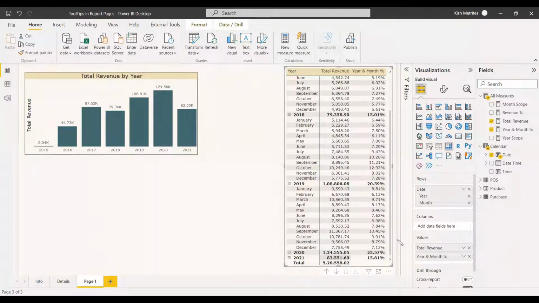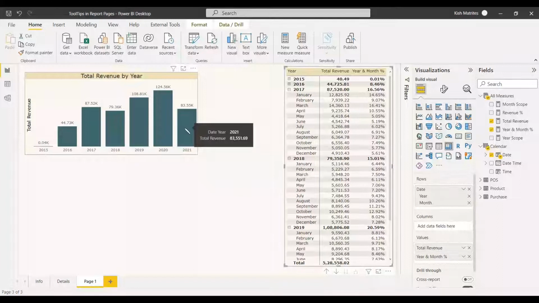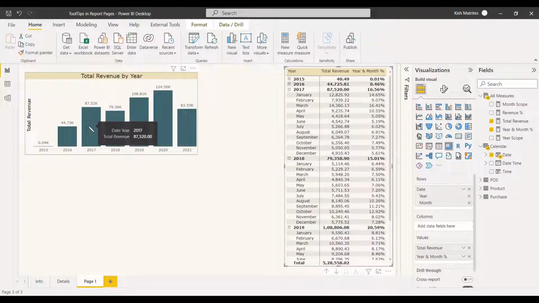553, 550. Now we want a tooltip where, if you select a chart or a data point, you get the months with respect to the year. So if you hover over this 2021, you need to get the details of revenue with respect to the months, January to December. For 2017, if you are hovering over it, you need to get this much value, January to December. So we will see how we are going to do it.